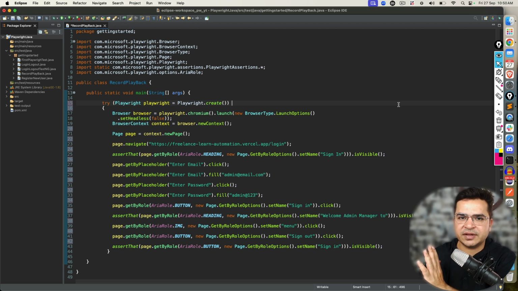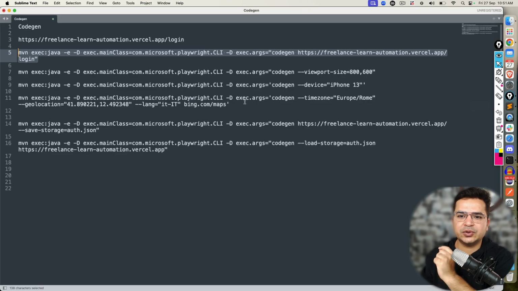But when you go in real time, you have to build a framework. You will be using some design patterns. That time it's not recommended. Second pointer is when you have too much dynamic applications, right? Too much dynamic data. That time I will not recommend this Codegen. But in case you want to quickly automate few things, then let me also highlight the different features of this Codegen.